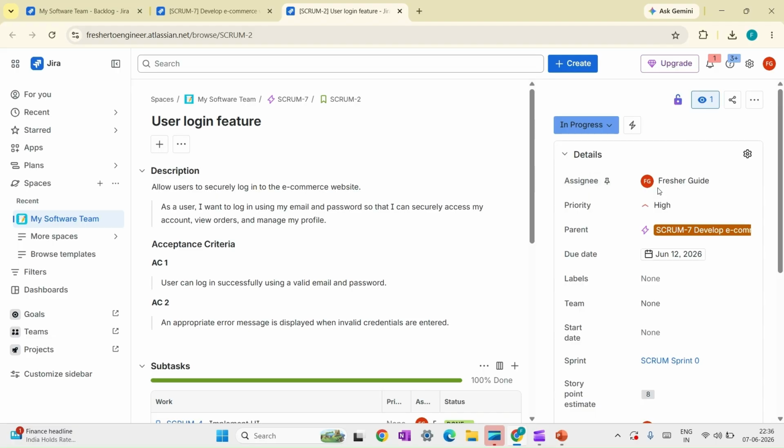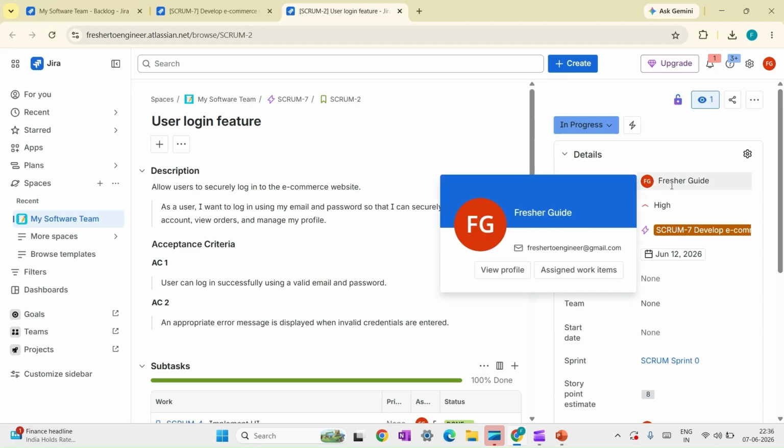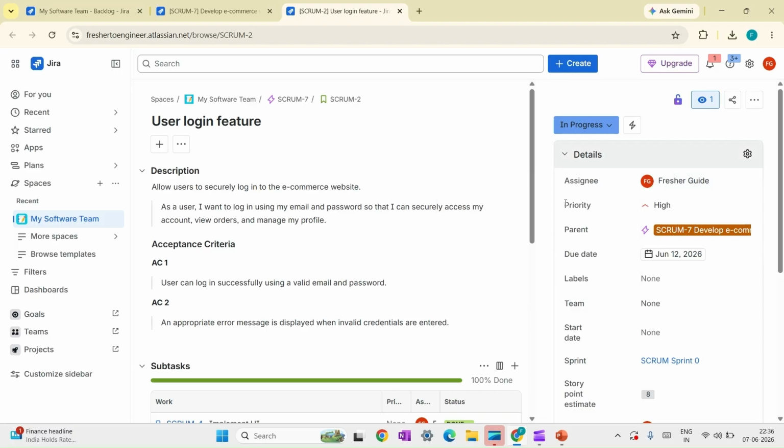Then next field is assignee. Assignee field represents which team member is working on this work item. And then we have priority. Priority determines which work item should be picked to work on first. So highest priority work items will be worked on first, then high, then medium, low, and then lowest.